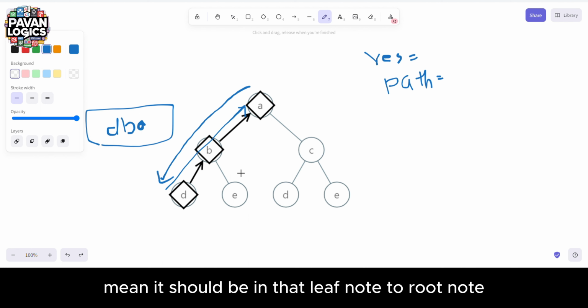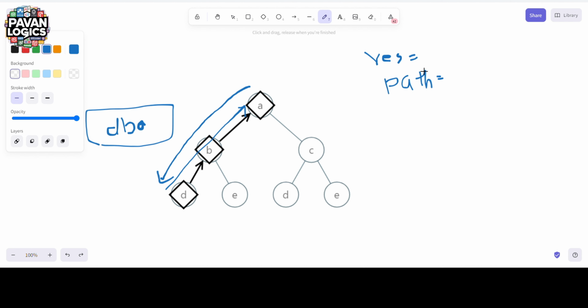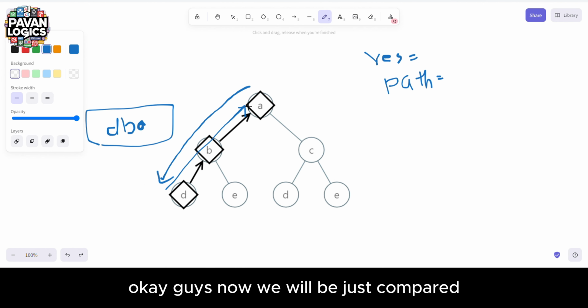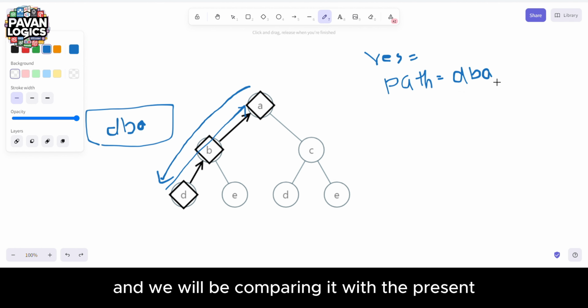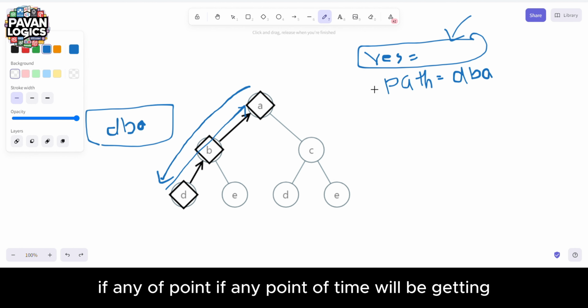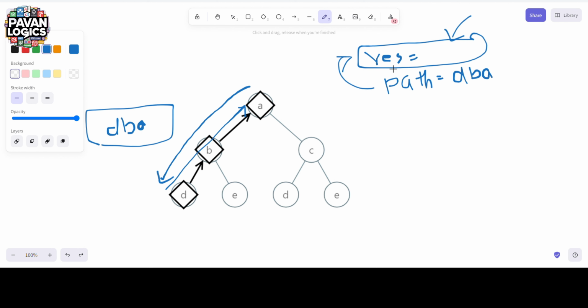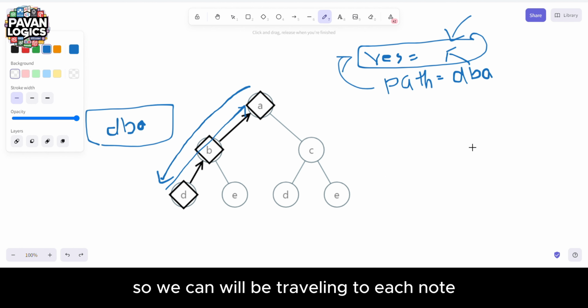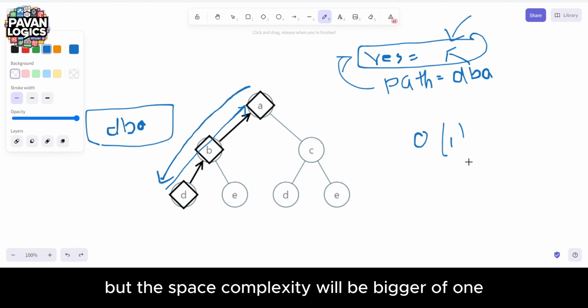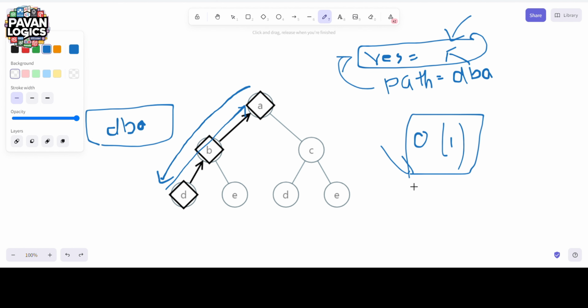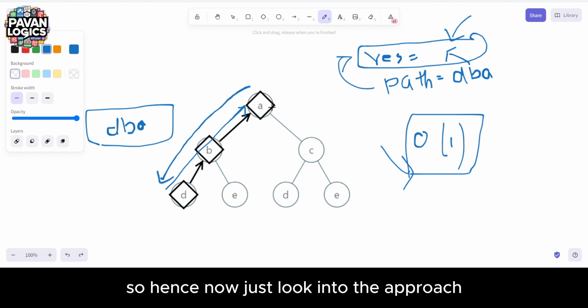Means it should be from the leaf node to the root node. Okay guys, now we will be storing each and every path's value in the path, and we will be comparing it with the result. If at any point of time we get that the path is smaller than the result, we will update the result. Now the advantages are, we will be traversing to each node. The time complexity is the same, but the space complexity will be big O of 1. So now just look into the approach.